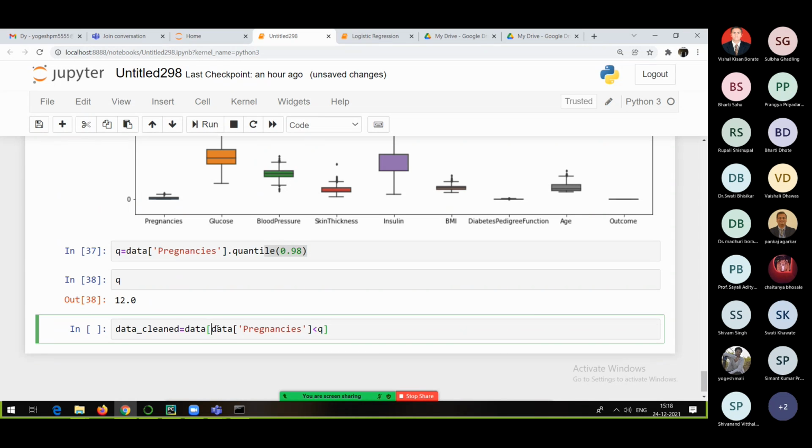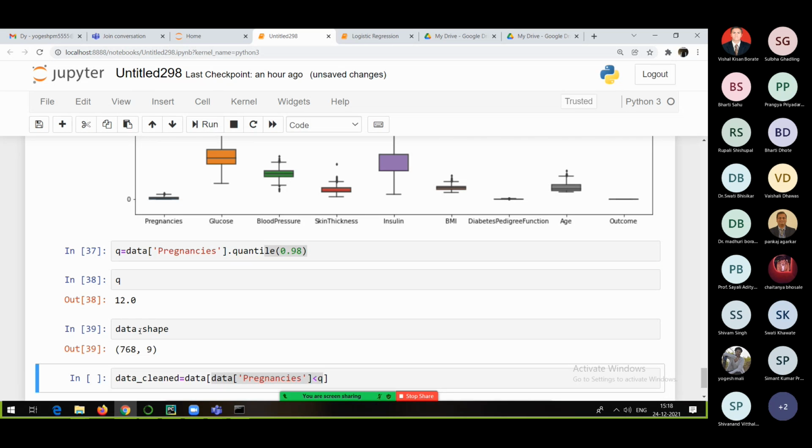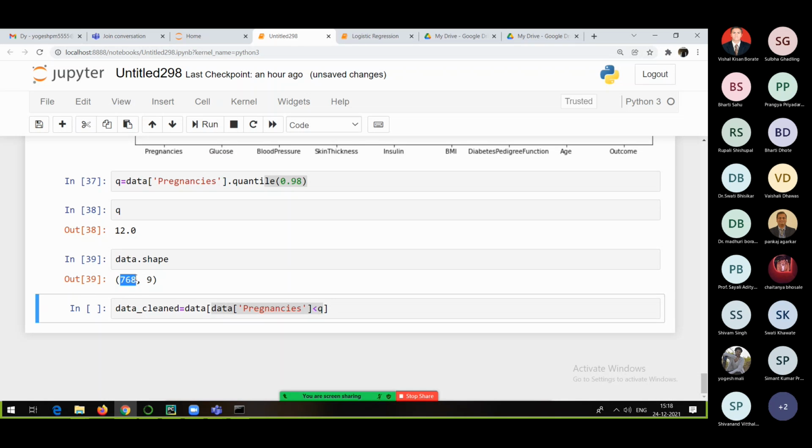Okay, only show me those values which are less than Q, that is 12. So everyone, now you can see that before removing the data, data dot shape, the number of rows we have is 768.